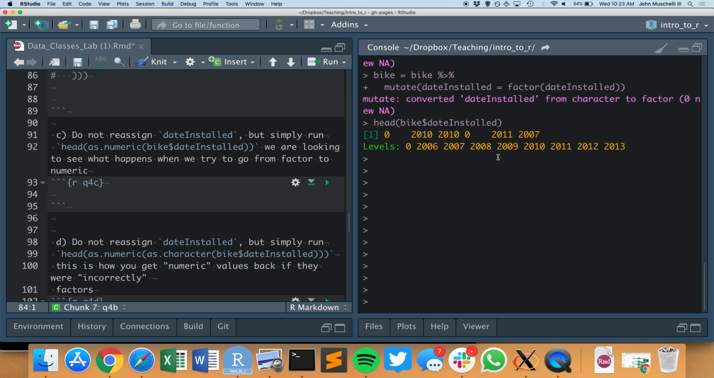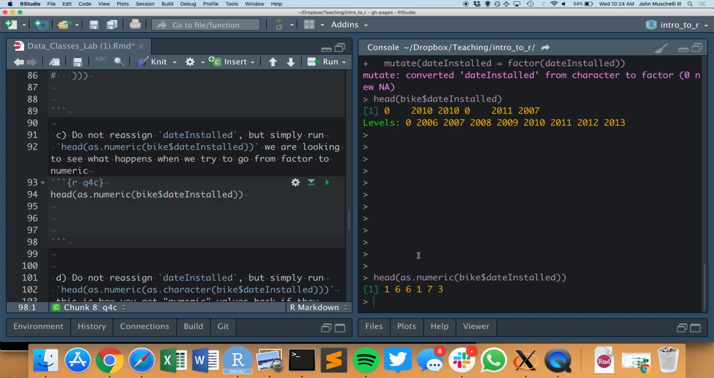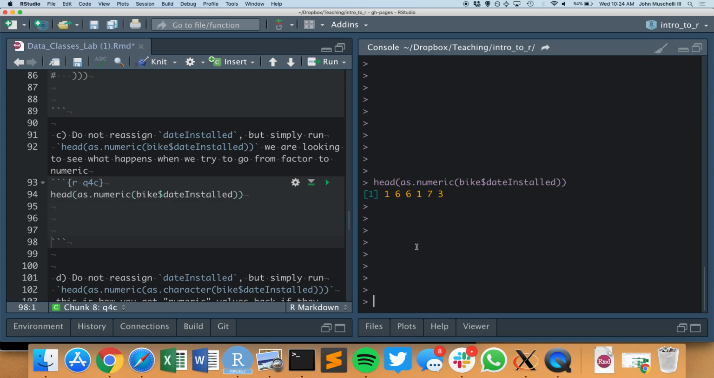This is the data. The first row has a value of 0, 2010, 2010, 0, 0, but it's got levels. This is a factor. Now, if we run this command, head as.numeric of date installed, what do you think we'll get? 0, 2010, 2010, 0? Spoiler, that's not what you're going to get.